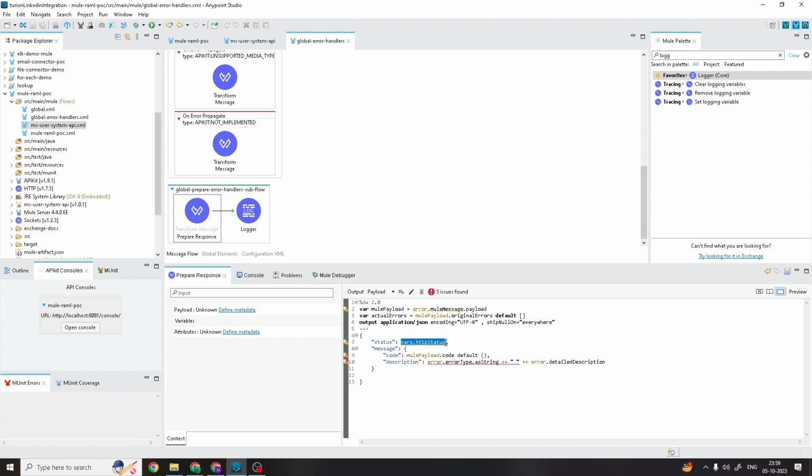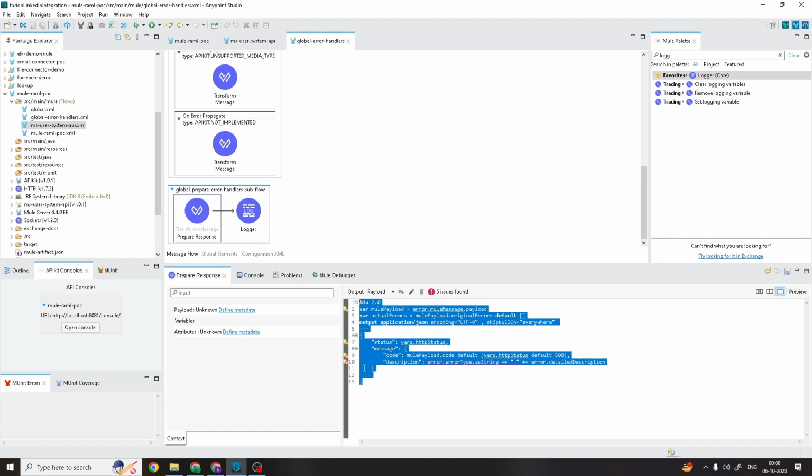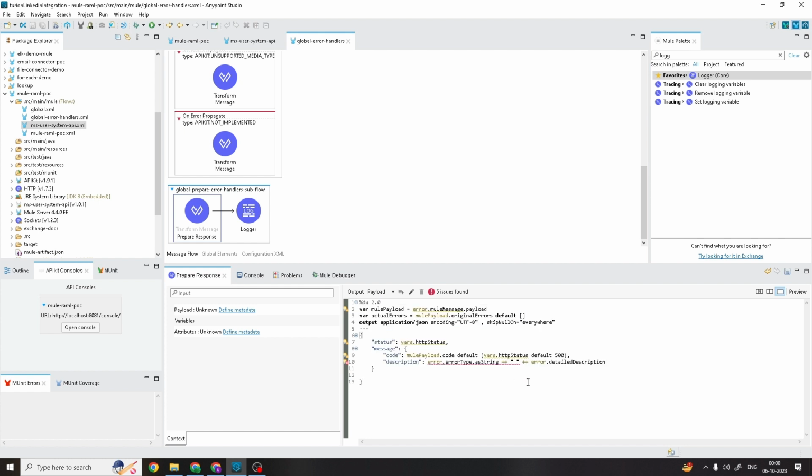Okay, so you can specify it like where.http status. Okay, again, if this is also null, then you can simply specify 500, because this is my style of doing error handling. You can modify it too, based on whatever use case you have. So we are not using this, so we are ignoring it.